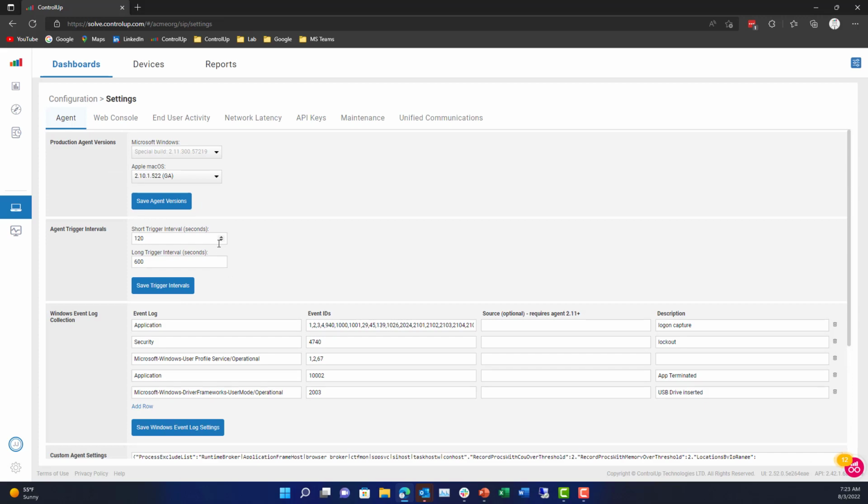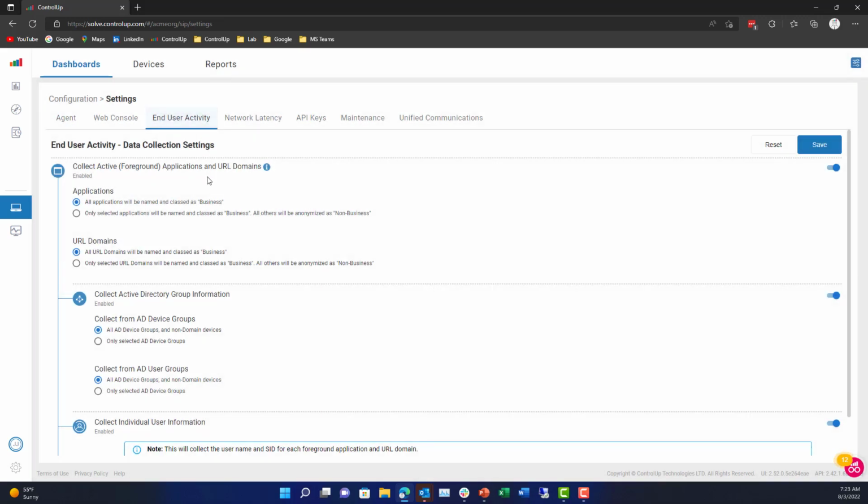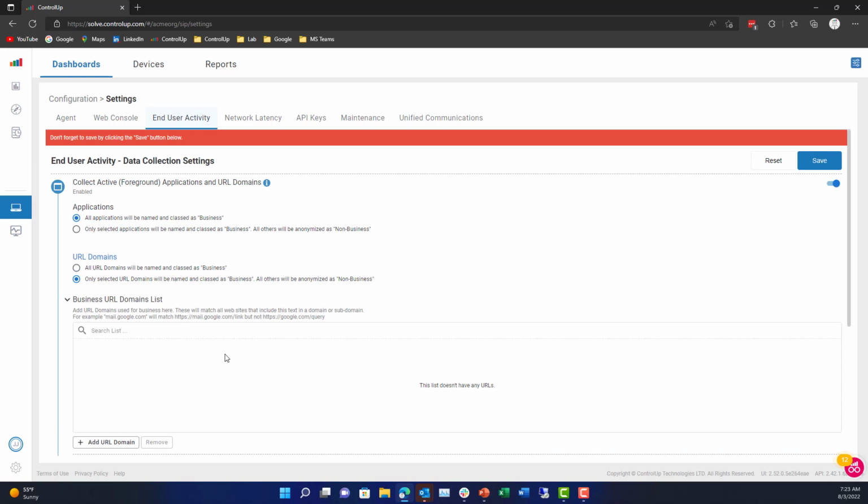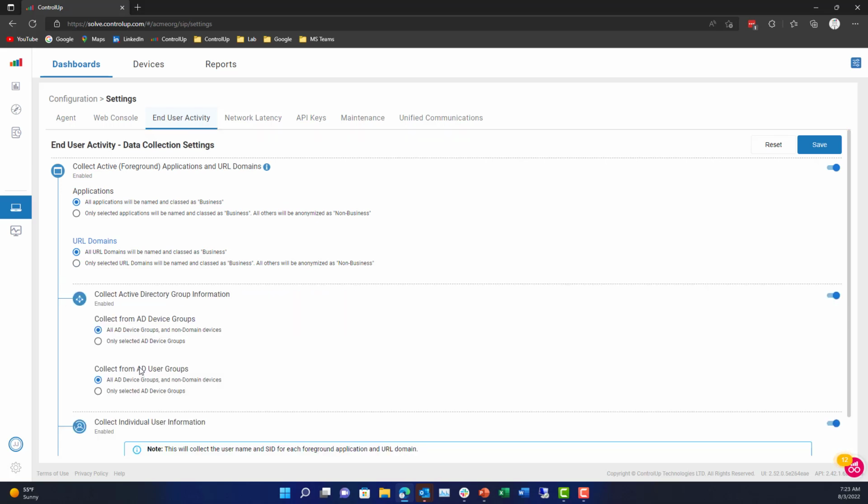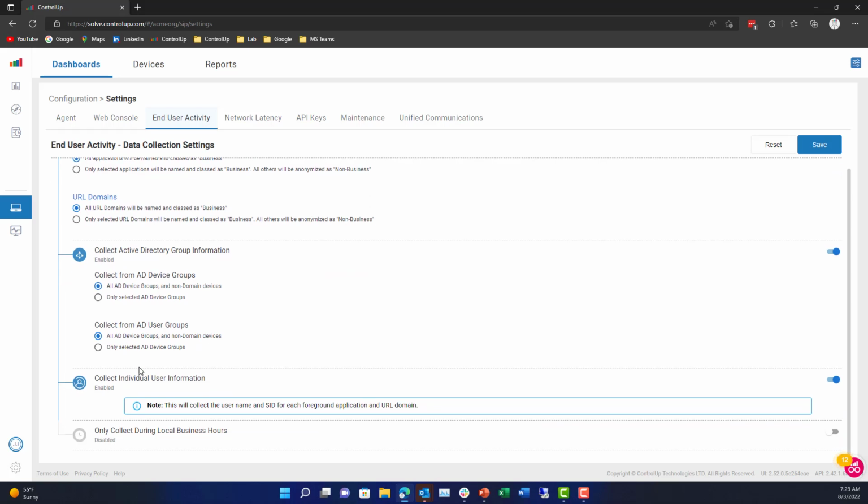Within settings, we click our end user activity, and here we can say, do we want to collect information on all applications or only the selected business applications and business URLs? We can also define what AD groups we want to collect, all the groups or just selected groups.